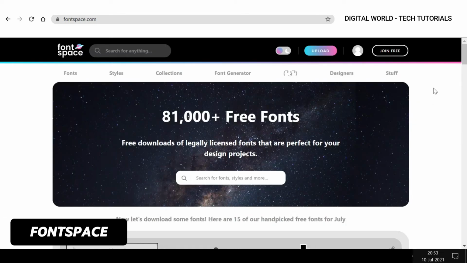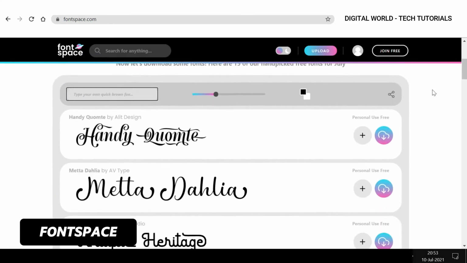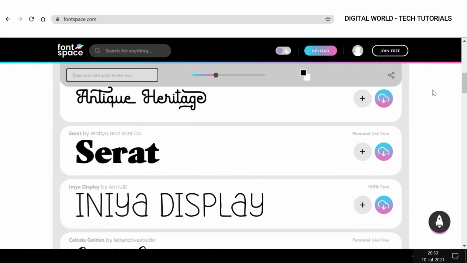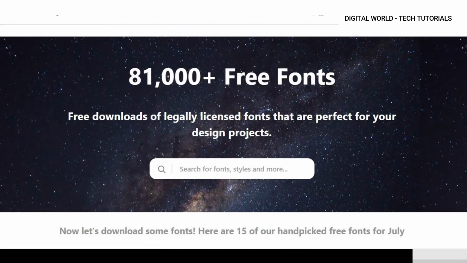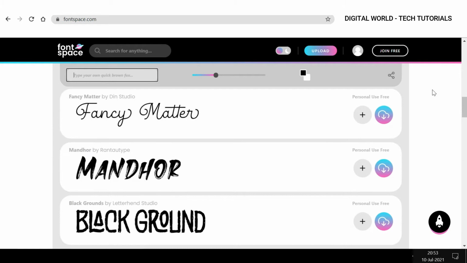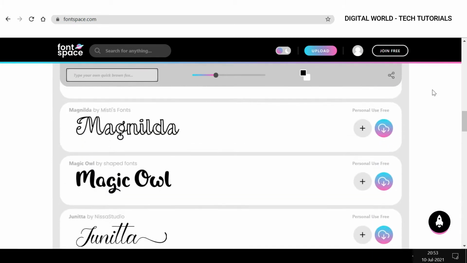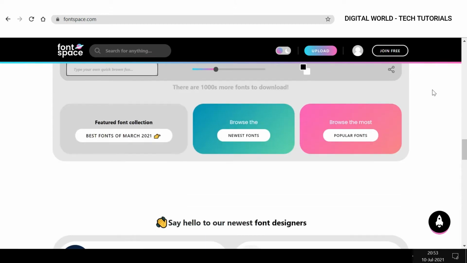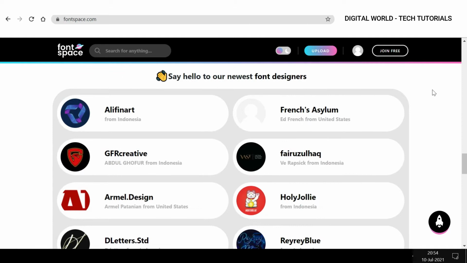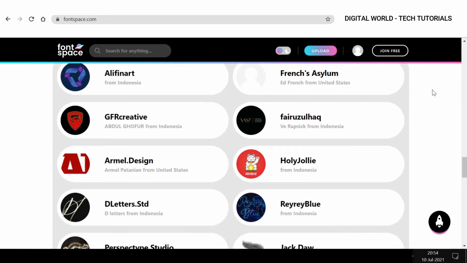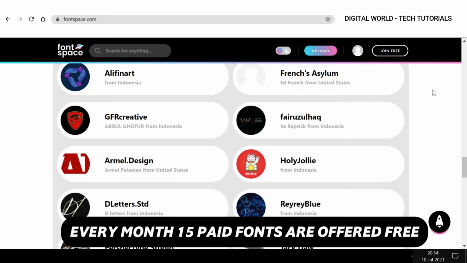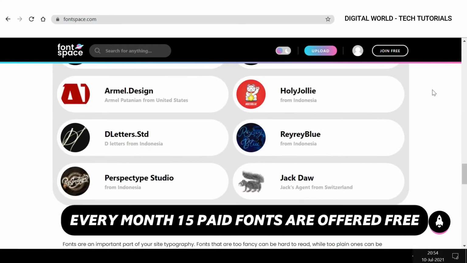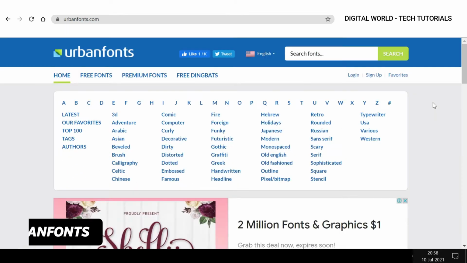The second website which we want to recommend is called Fontsmith. This website is a directory of fonts that includes more than 81,000 fonts. While the website showcases the paid fonts also, you can filter the results for free fonts. You can download fonts for commercial use from this website. Another amazing thing about this website is that every month they offer 15 fonts that are otherwise paid to download totally for free. The next website in line is Urban Fonts.